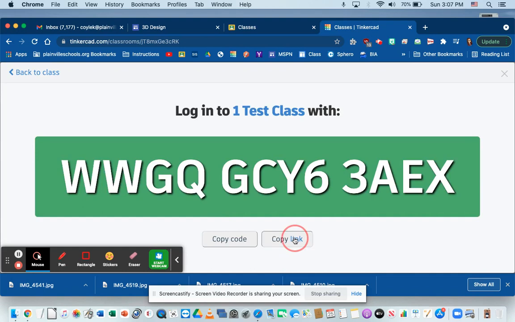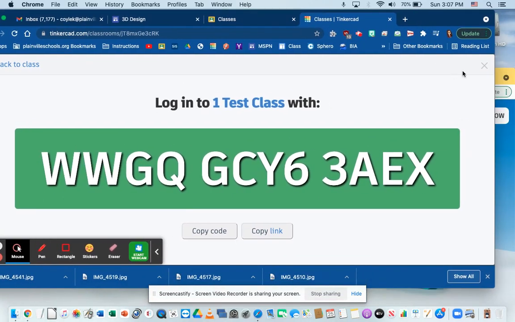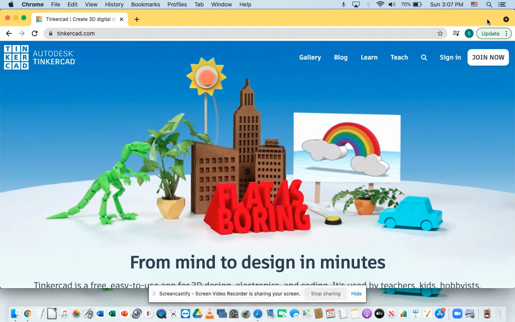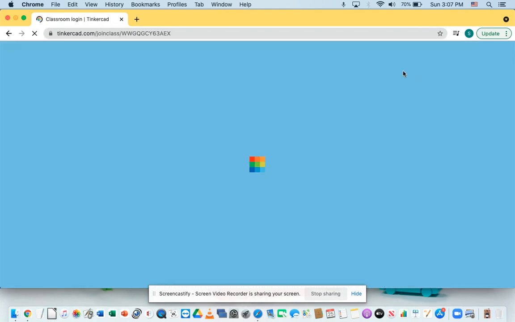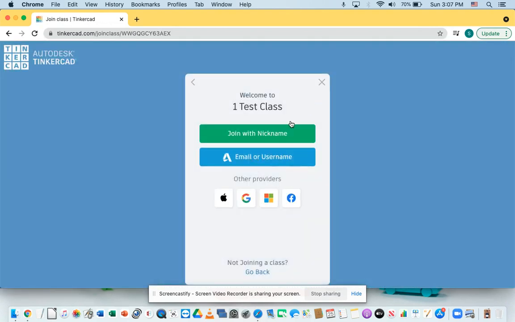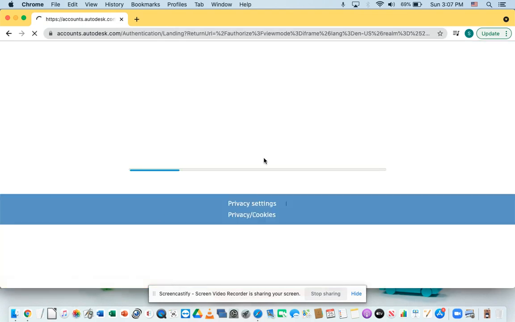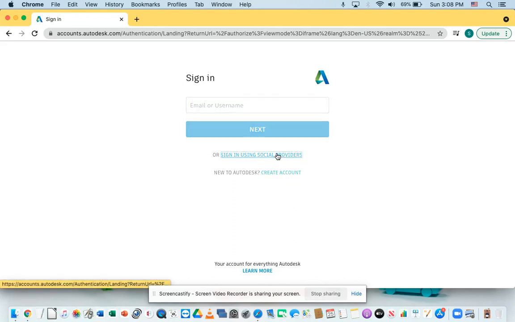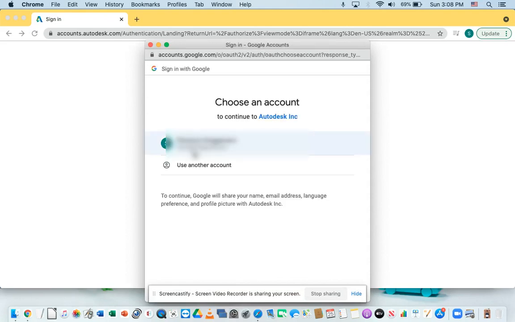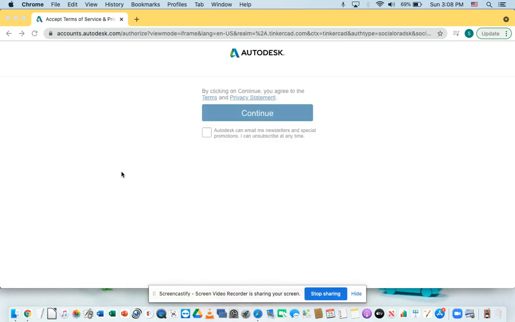We're going to get that class code, copy that link, and they go home, they go elsewhere, they log into their Chromebook, and when they do, they see this box again, and instead of joining with nickname, they click email or username. They sign in using their social media providers. So our students know that they have Google accounts. They click here, they look for their Google account, and they select that.